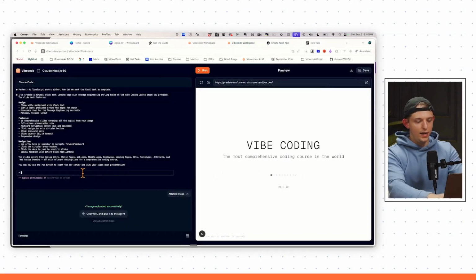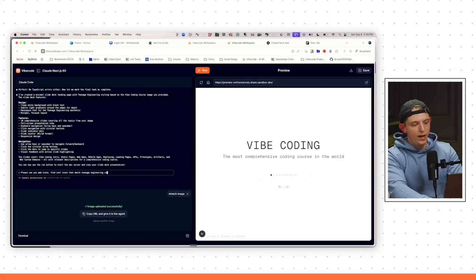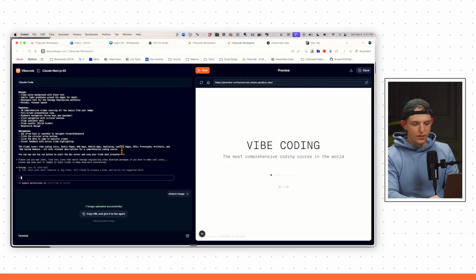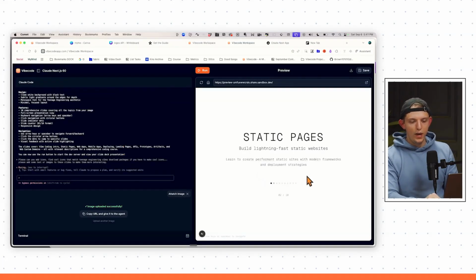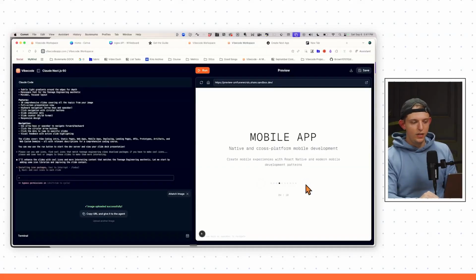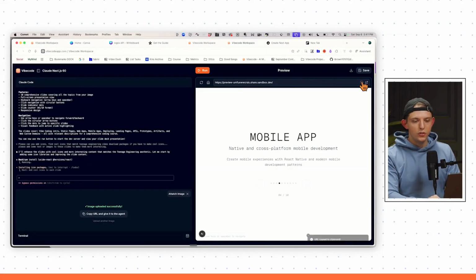I could go back here and I could say, please, can you add icons? Find cool icons that match teenage engineering vibes. Download packages if you have to. Make cool icons. And so we're just testing it here. I actually don't know how it's going to do with this, but you can see here, we created just a slide deck, right? You don't need to use a slide deck tool. You can just make it a landing page. And by default, it's shareable, right?